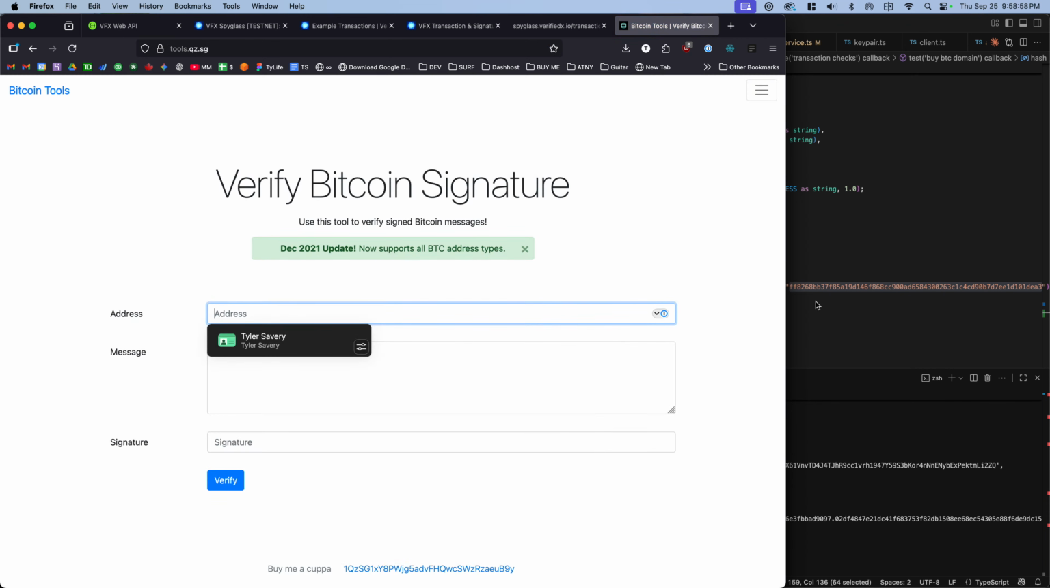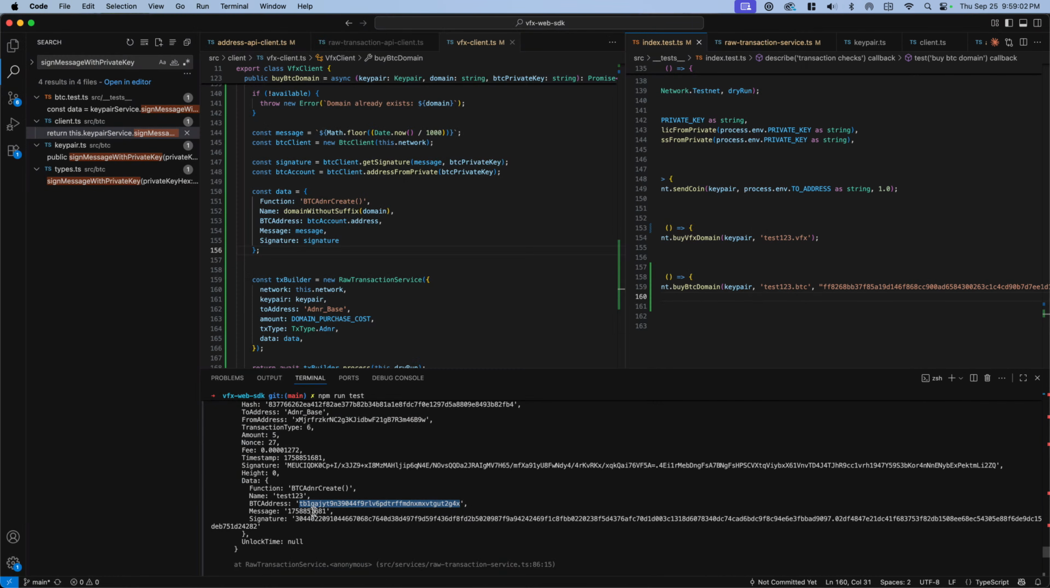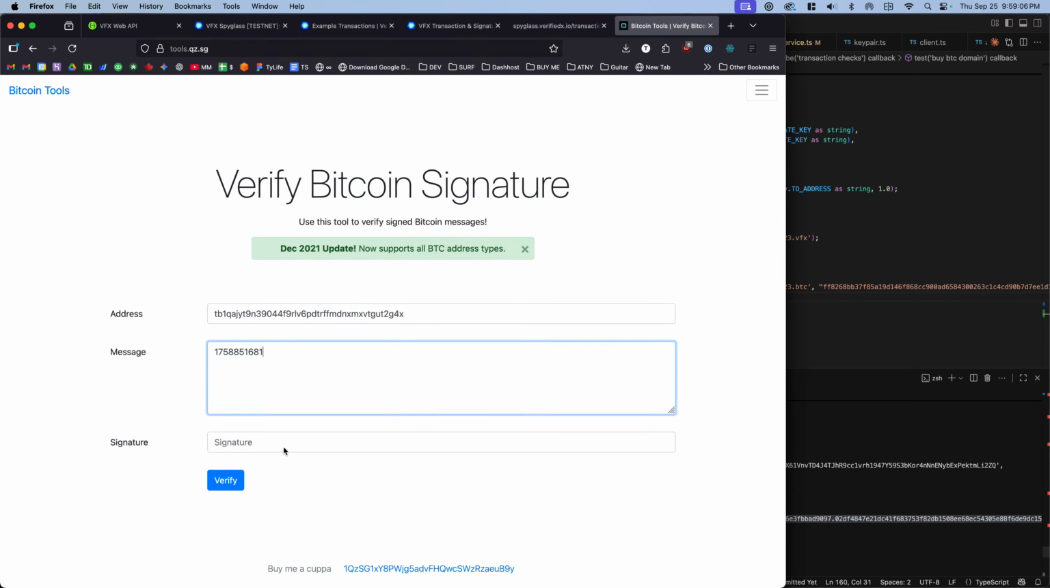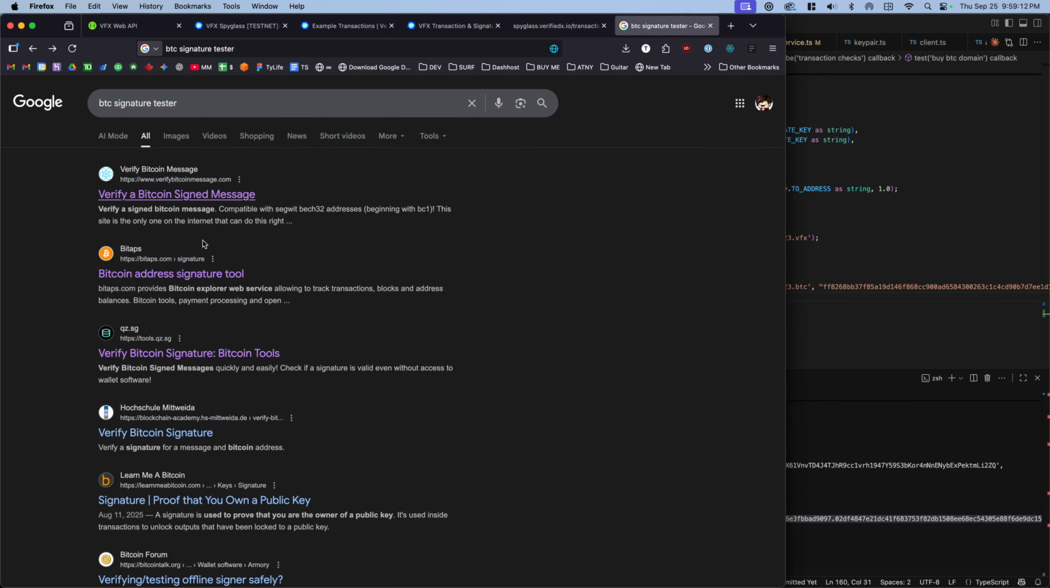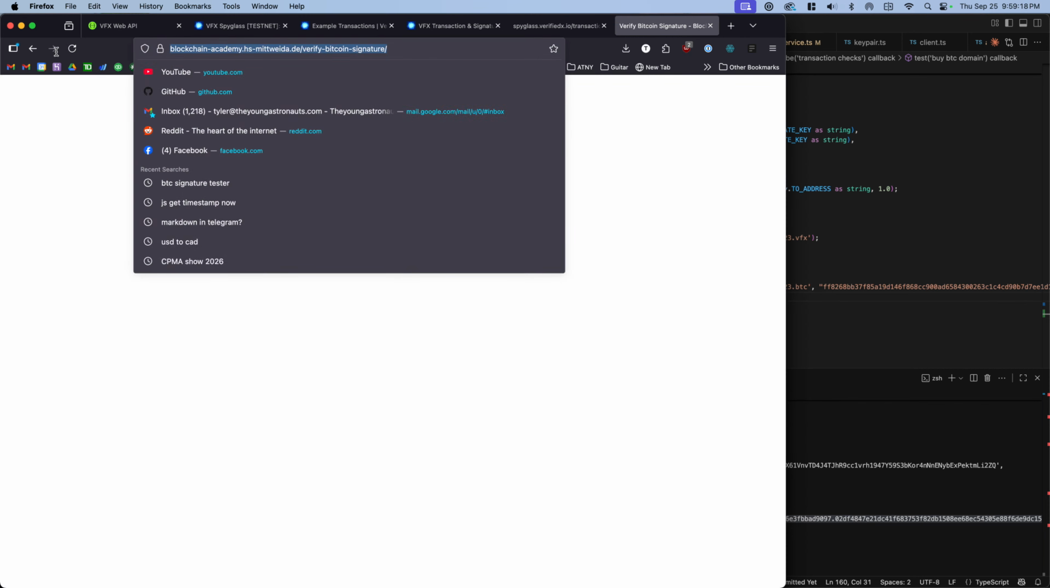Okay, so let's go here again. My address would be this. My message would be this. And my signature would be this. Invalid inputs. Okay, so I am doing something wrong. I want to find one where I can see what's different about it.